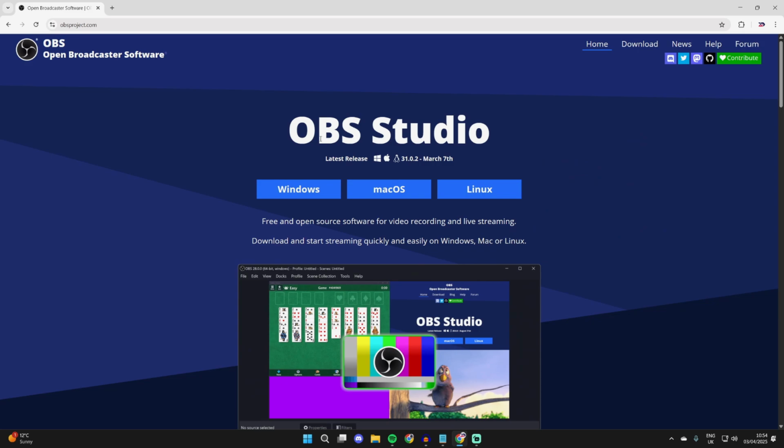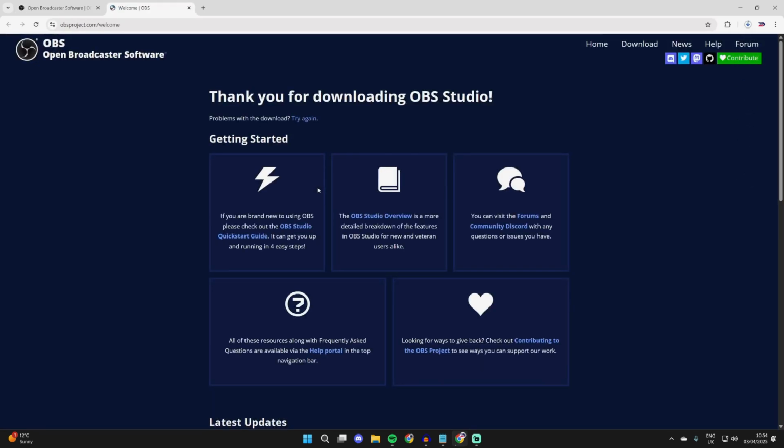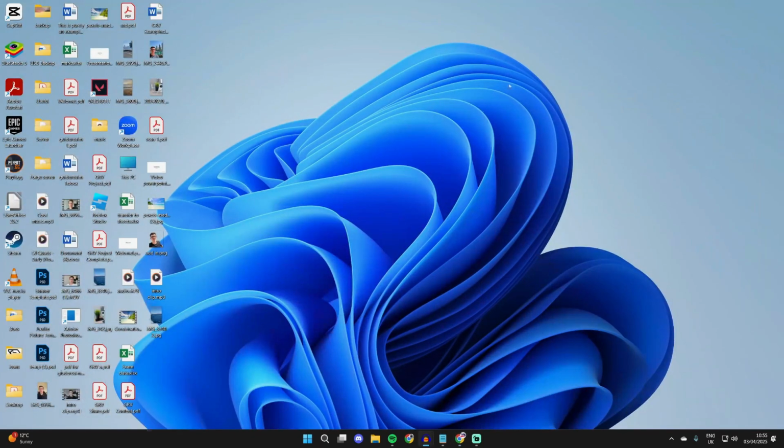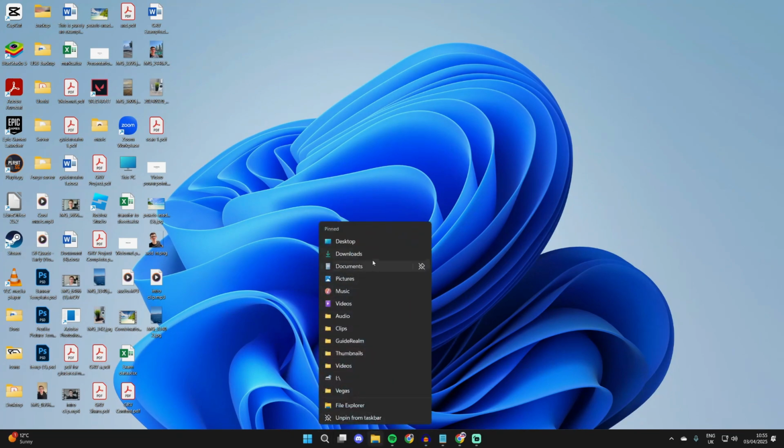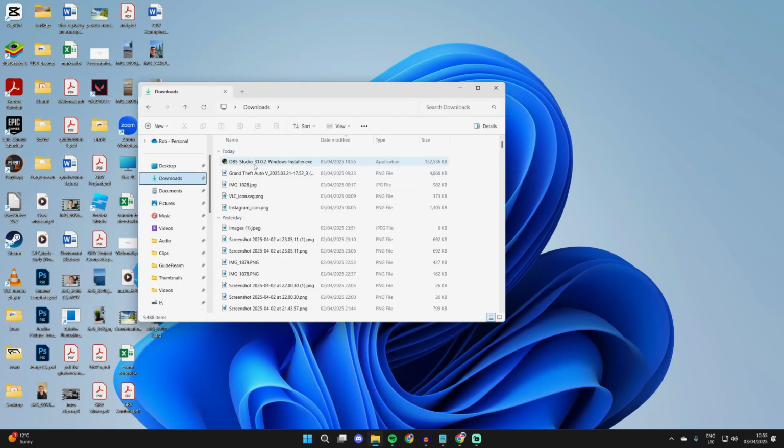When you're here, you can then go and choose the system you're using. In this case, I'm using Windows, so I can click there. The installer is now going to begin downloading. What you need to do is go and wait for it to finish. When it has, you can come out of the web browser, open up your File Explorer, click Downloads to the left, and go and find the installer. Go and double click on it like so.